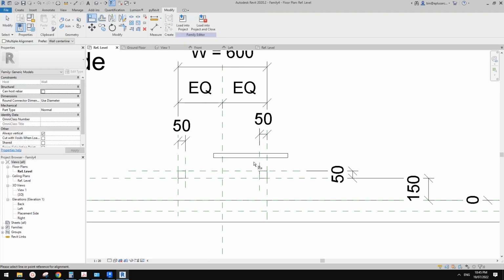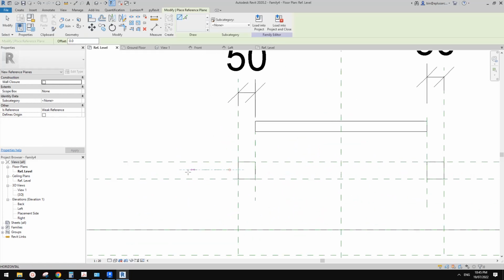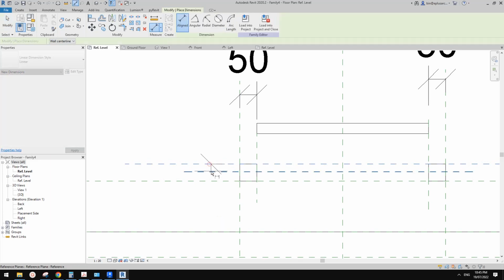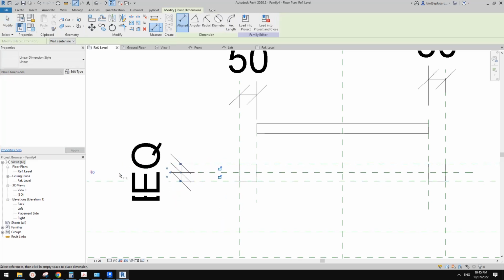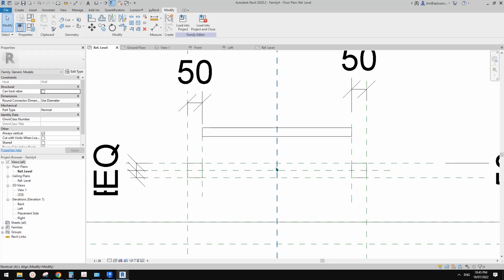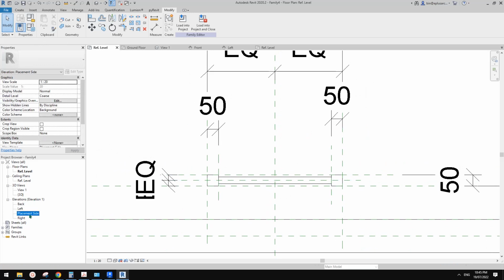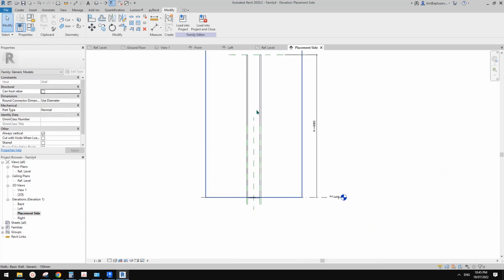So now we can just align. Use the center reference plane lock. And also, we don't have a center reference plane, but that's fine. We can just create one. Okay, so maybe just drag here. Dimension, EQ. Now this is a center reference plane, so we can do align, and that's it. And then we need to go to the elevation, so we need to do it vertically.